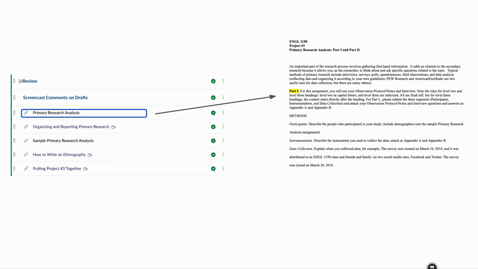All right, we're moving into that primary research analysis. This week, it's divided into parts 1 and 2. This week, you only have to submit part 1. Part 1 is what we call the data collection piece, and that's where you begin to tell us what the methods were for collecting that primary research data. You'll have your participants, you'll describe your instrumentation, which in your case is your interview questions and your observation protocol, and then you'll describe when you collected the data. So you're only turning in part 1 this week.